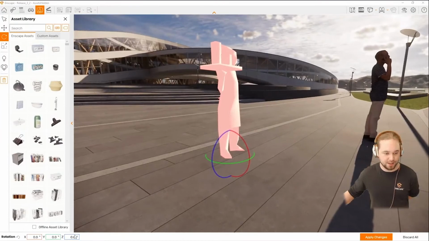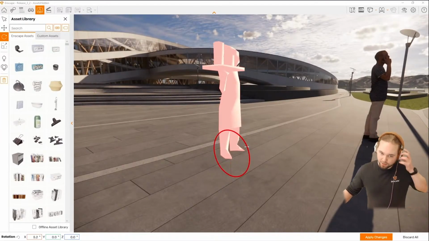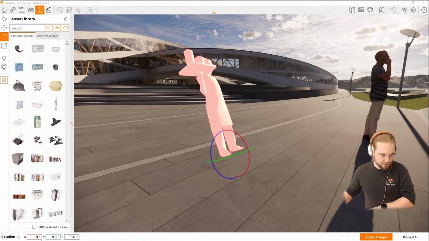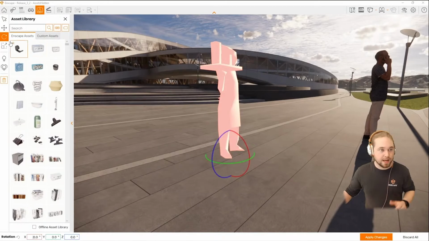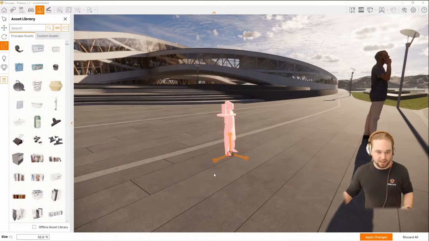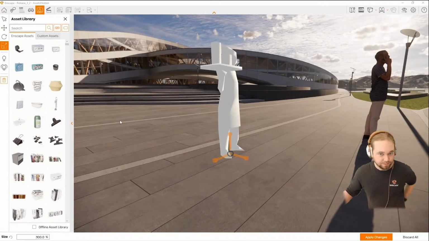You get 3 axes, you get these input fields down here that you can use, and you can rotate it around any of these colored axes here. Let's go back to 0 again. And lastly, we have the translate tool that also allows you to scale any of the assets. And let's return to 100% down here.